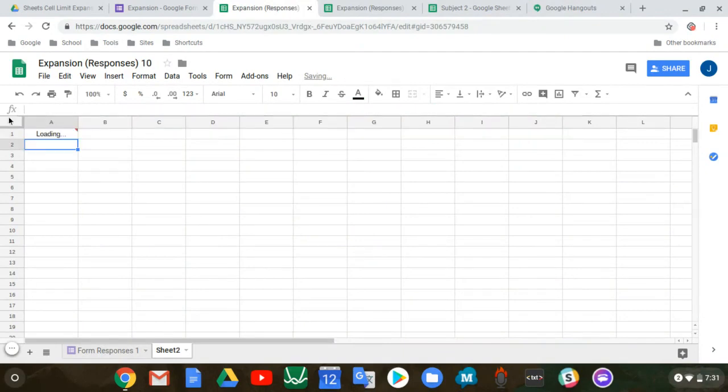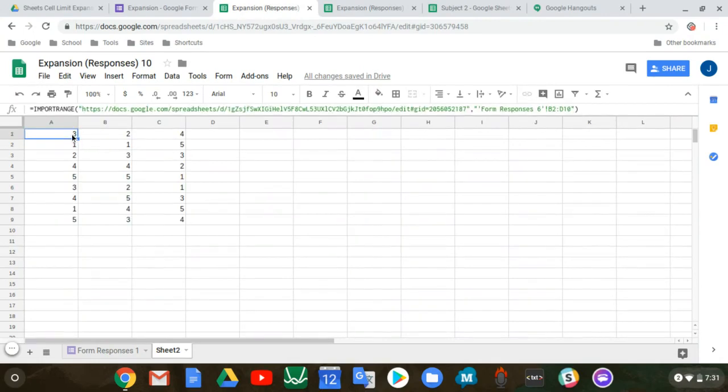I press enter. It says loading, and then it says #REF, what's wrong? You need to connect these sheets. So you just have to hit allow access. And then there you go.